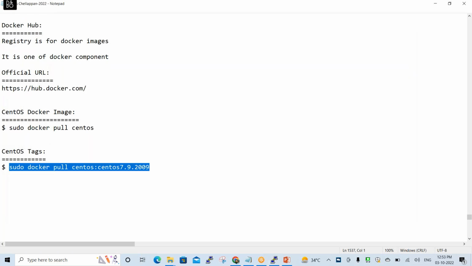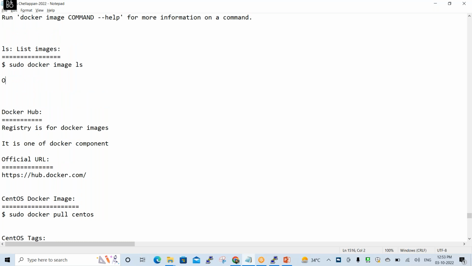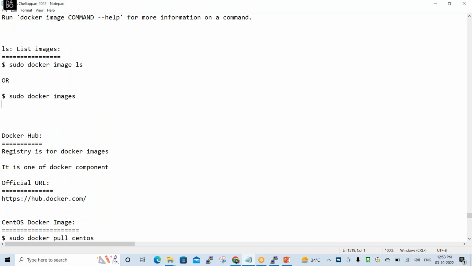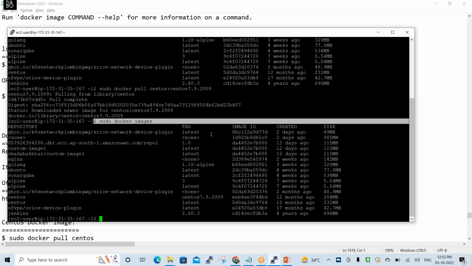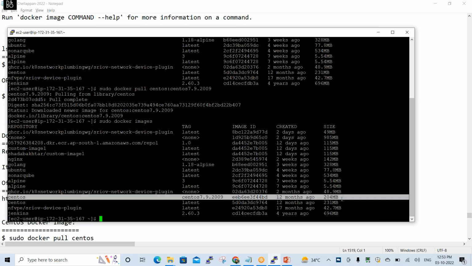I want to keep this command in the notes. It will be helpful for you. Either you can use this command or that command to list: sudo docker images. And in my case, if you focus, the CentOS latest version is here, as well as CentOS 7.9.2009, right?